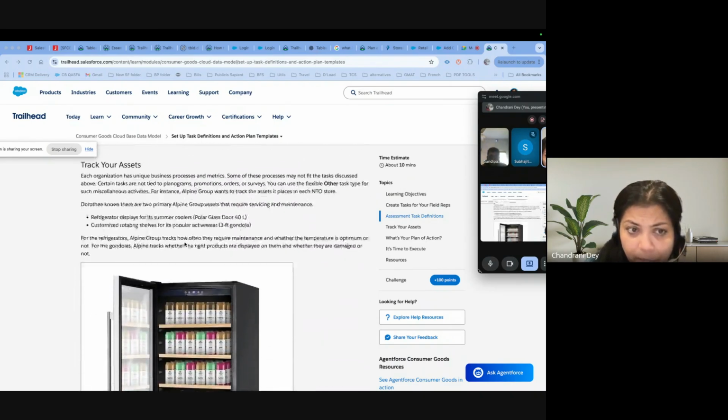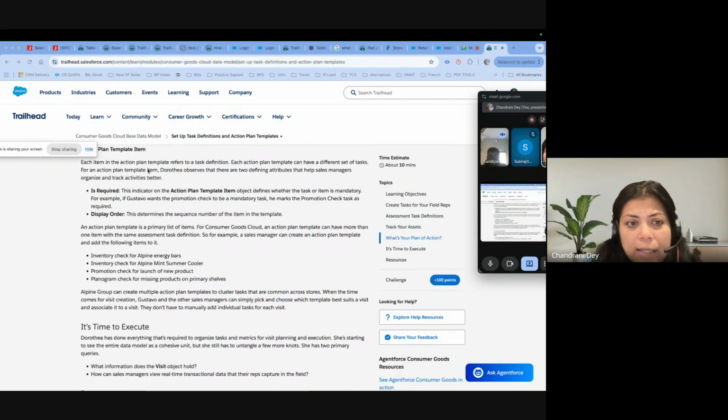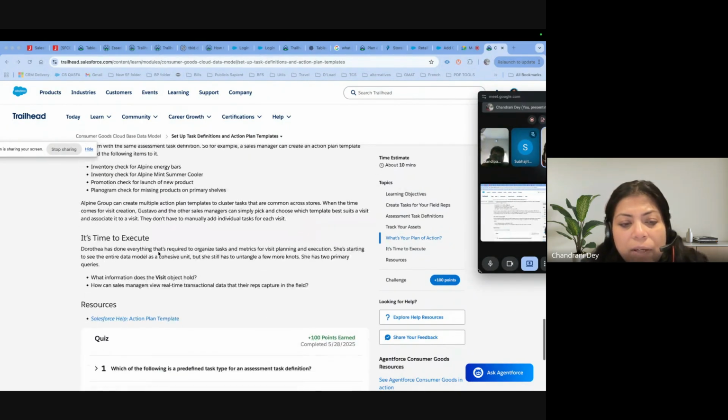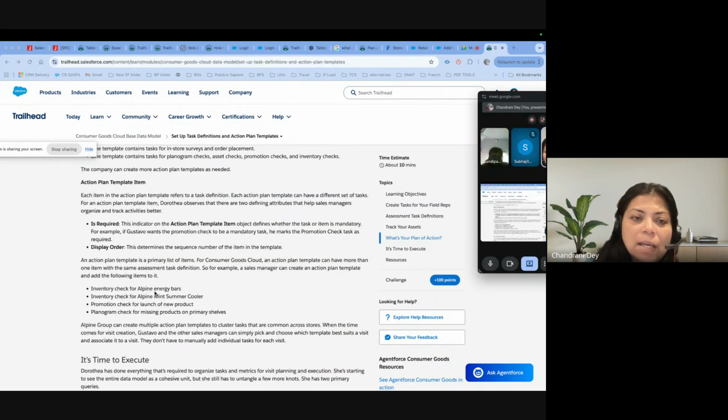And then under each action plan, as I was saying, each action plan will have action plan items. So you have an action plan where you are using the assessment indicator definition and the assessment task definition, but your template items are these. Say you are going to a store to check on some specific products. In that template you will have only items for those specific products. I want to do an inventory check for Alpine energy bars, so this is one action plan template item. For that you are going to use an assessment indicator definition of maybe facings or share of shelf, and your assessment task type would be inventory check.